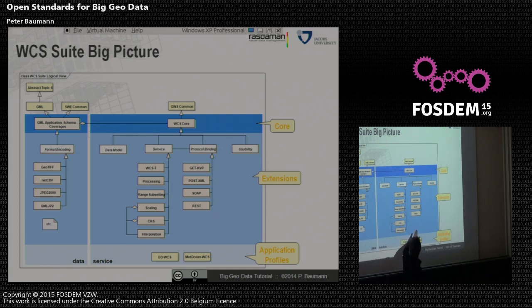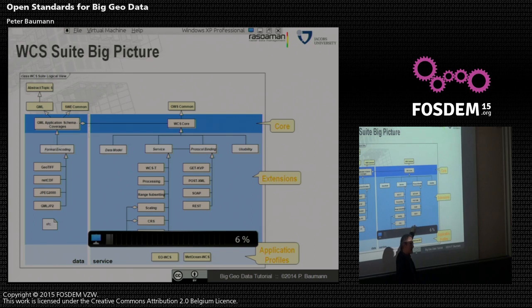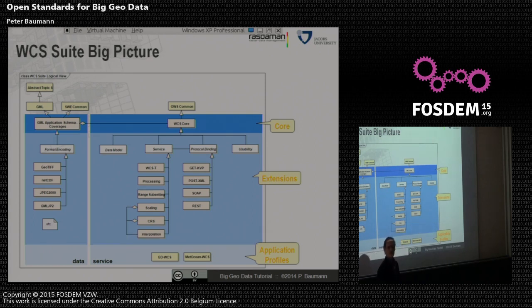Then we have encodings, the usual suspects here: GET KVP, POST, the old ones, SOAP, REST, and possibly JSON in the future. So that is just the transport protocol, nothing special. And then floating down here, you find the application profiles.